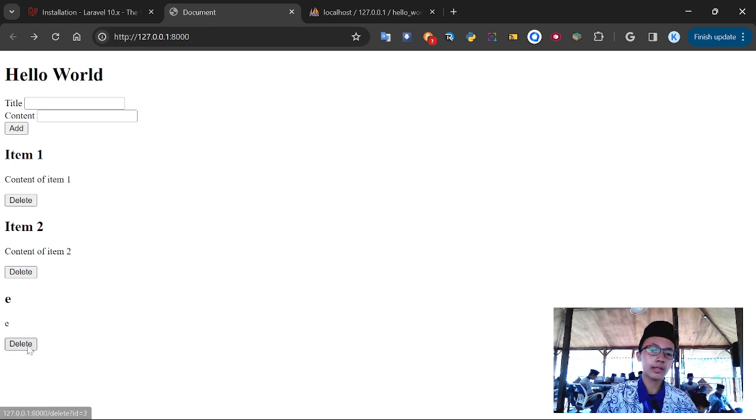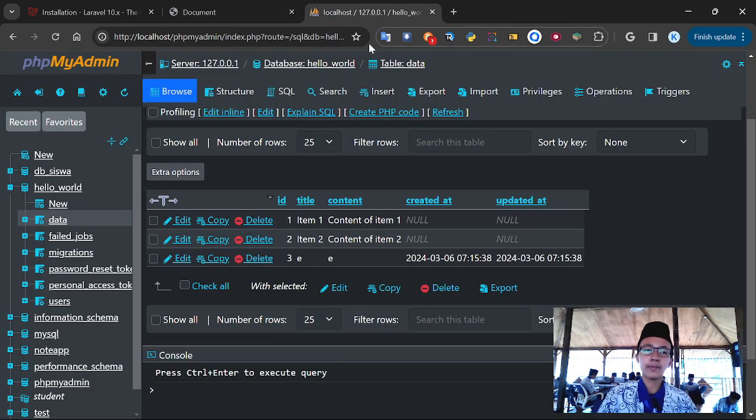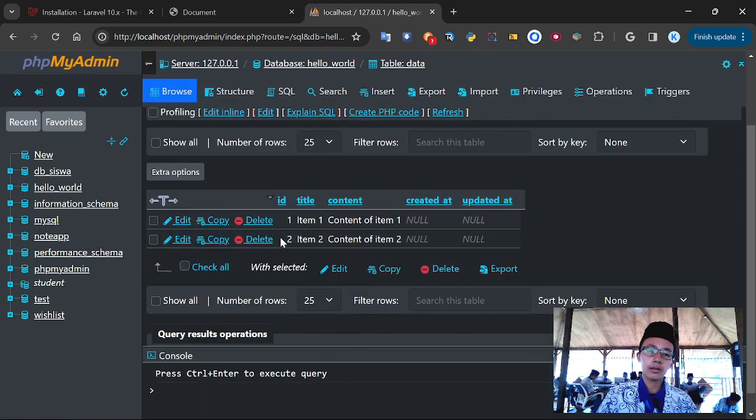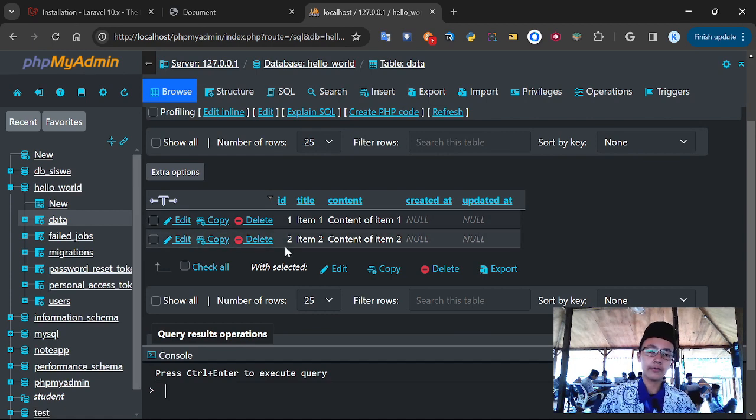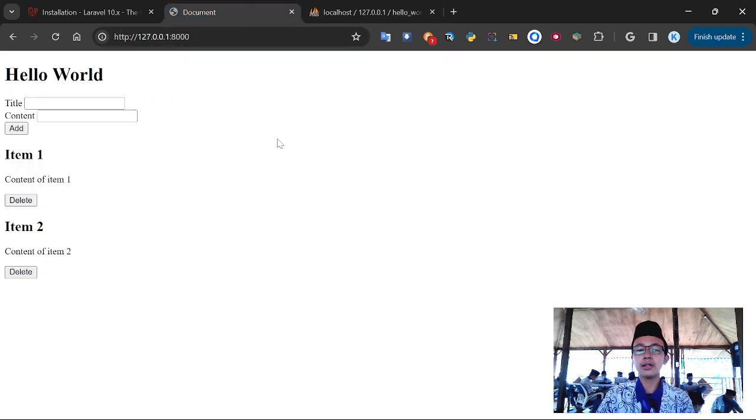Now it should be working. I'm going to try to delete this third item, which is E with the content of E. I click delete. Okay, it instantly redirects us back to the home page, but now the third item is gone. And if you look at phpMyAdmin and refresh, the third record with the ID of 3 is also gone, which means we have successfully done the third process of CRUD, which is delete.